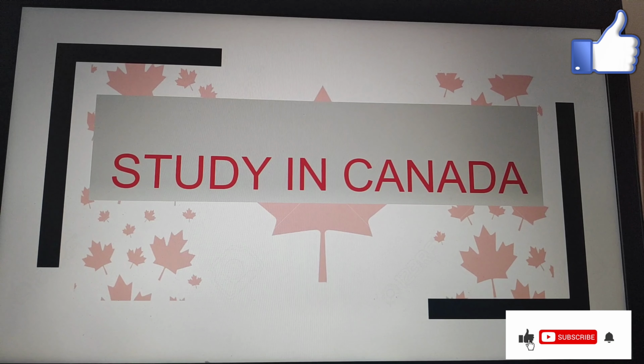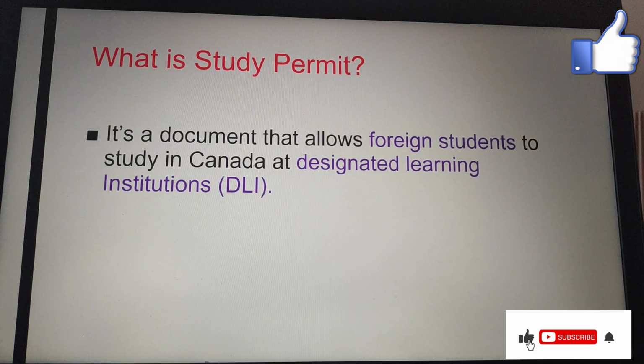At first, what is a study permit? It is a document that allows foreign students to study in Canada at a designated learning institute. These are the institutions approved by the provincial or territorial government to host international students. So now let's discuss how to get the student permit step by step.